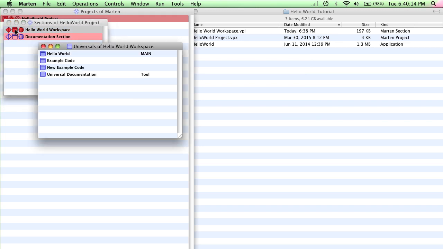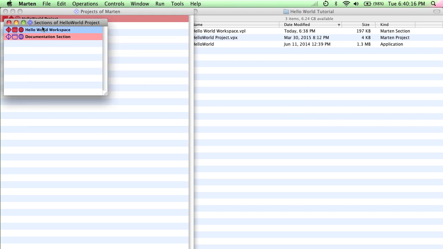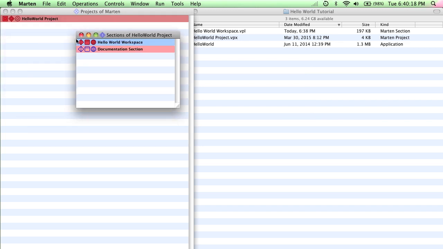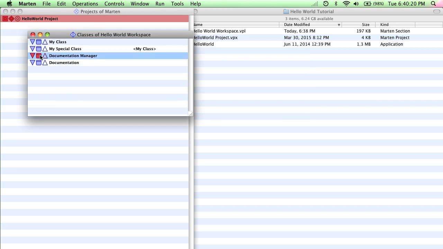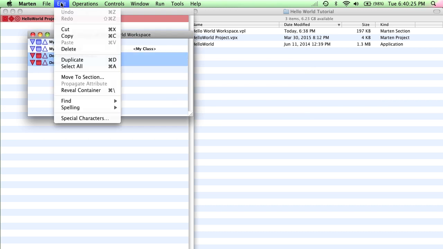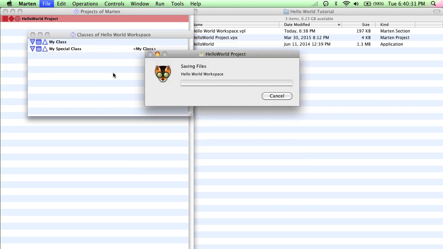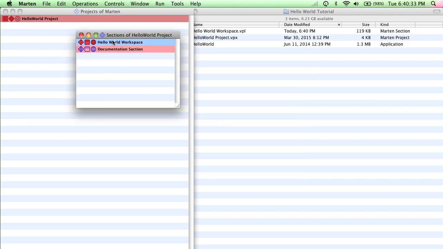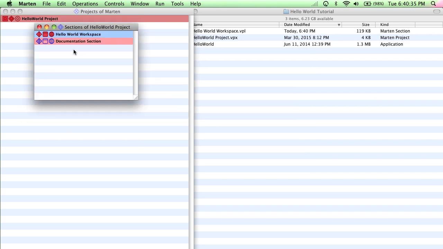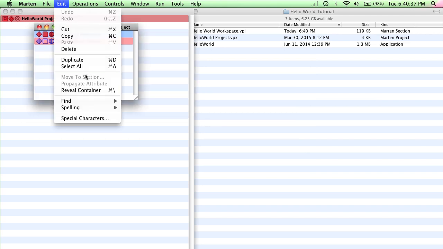But what I'm going to do is take the documentation manager and the documentation class, and move them to a new section, and it's going to be the documentation section. So there they go. So there's that menu item. We talked about propagate attribute.